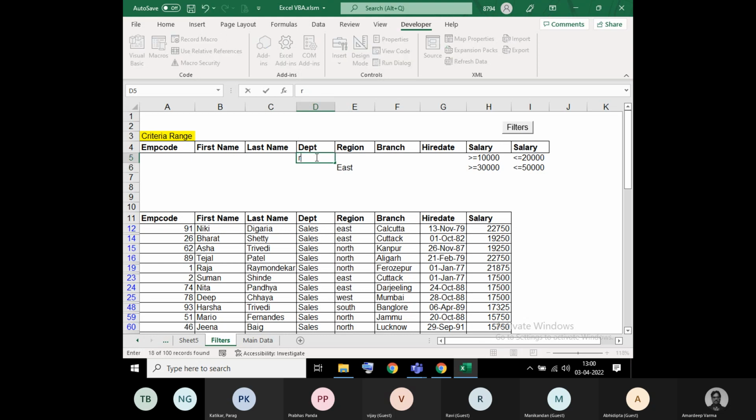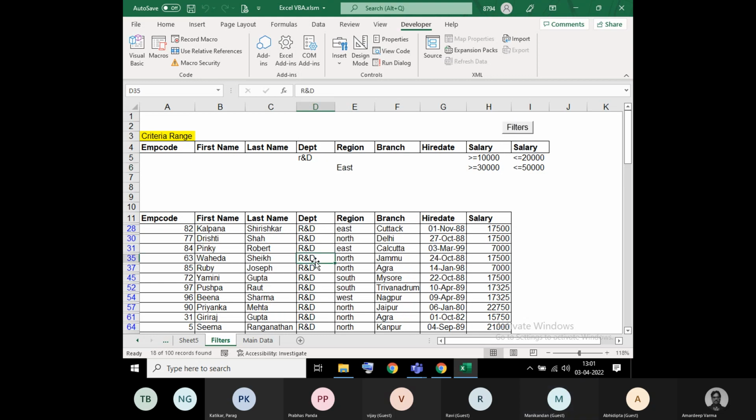I'll again change it to R&D. Then if I click on the filters button, we'll see all the R&D records are displayed. I'll do it once again. Now you can do it along with me.